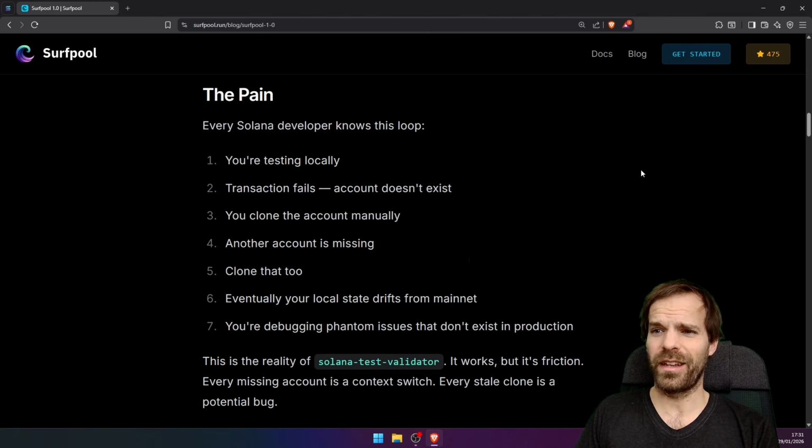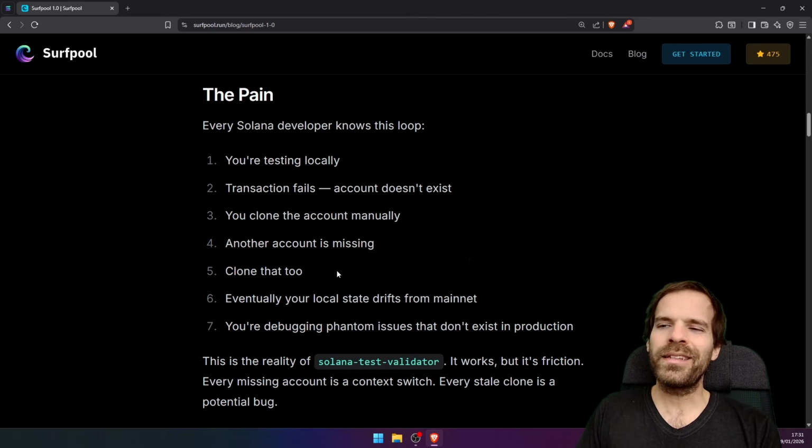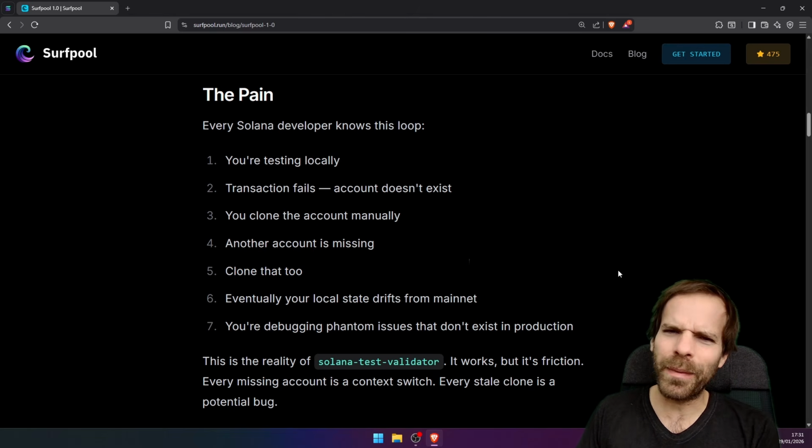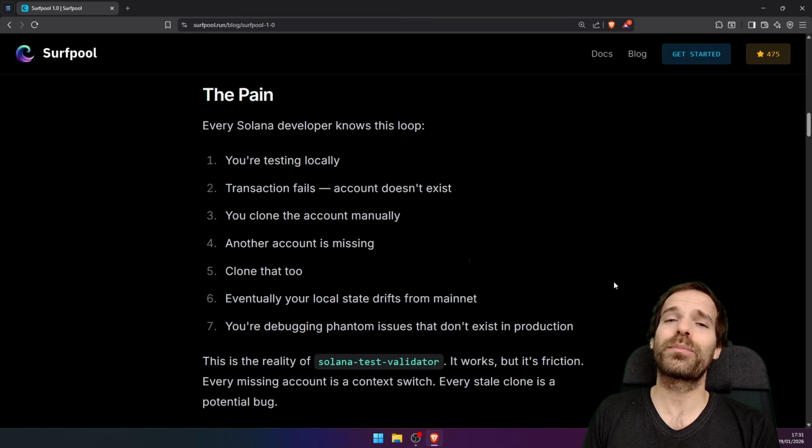Because the pain, if you're testing locally, is you might need some accounts that are on mainnet and you can clone them, but then stuff on mainnet changes again and you would need to clone again, so that's all quite a bit annoying. What if there was a solution where you don't need to bother with those things and it just works? I think that's what Surfpool tries to do.